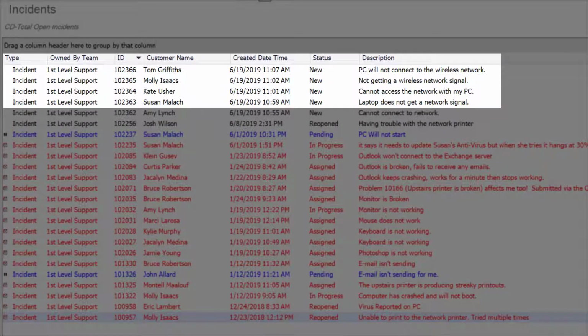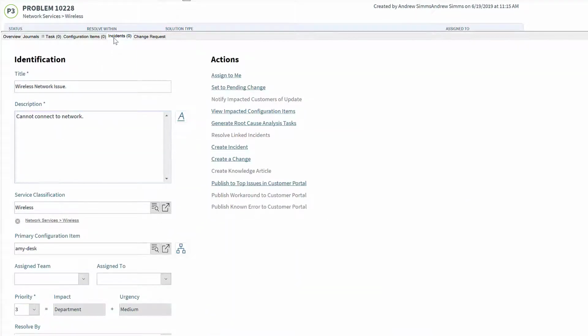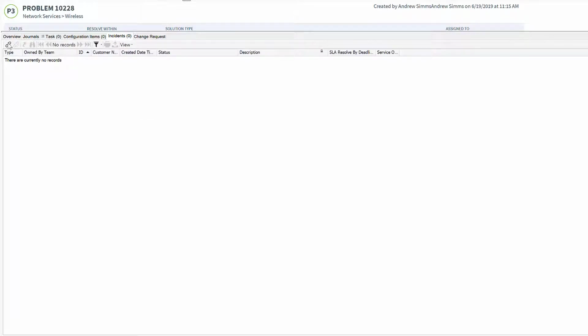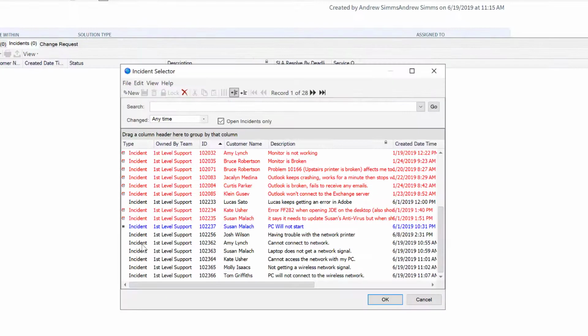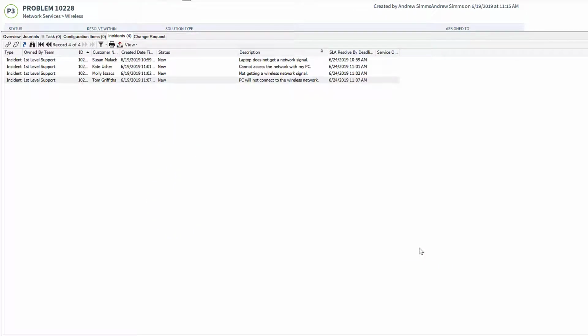Andrew looks at the other 4 incidents that have been called in and deems that this issue justifies a problem being created. With just a few clicks from within Amy's incident ticket, Andrew creates the problem. Initially, Amy's incident is the only incident linked to the problem, but Andrew fixes that quickly by linking the other 4 incidents to the newly created problem quickly and easily. Create the relationship between the newly created problem and the existing incidents.